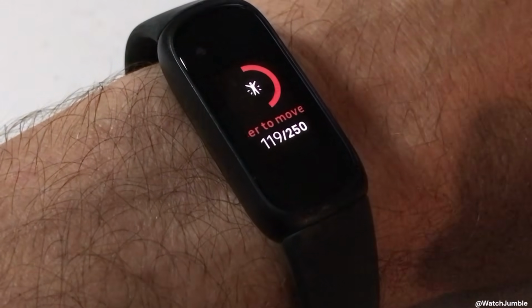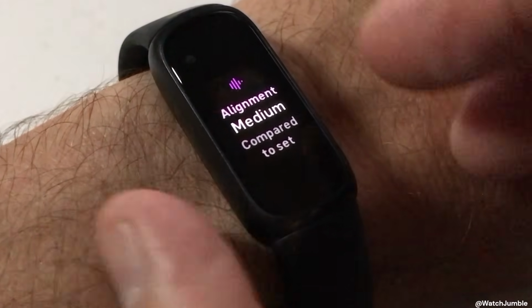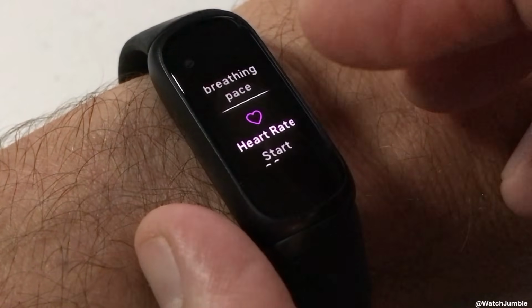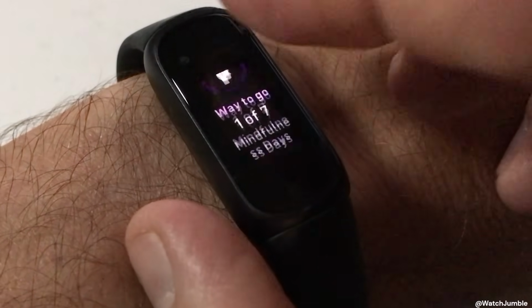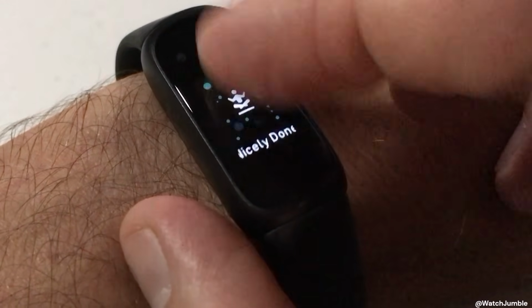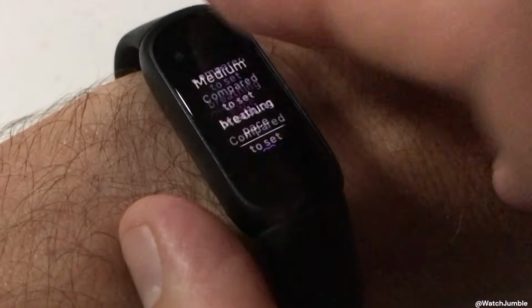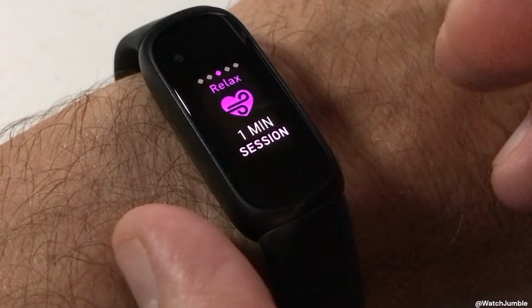And there we go. I just finished my 1 minute breathing exercise, and then you can see it gives you some stats. My alignment was medium compared to my set. I can see what my heart rate was, my mindfulness was. So there's some different analytics you can look at. And then when you're done, simply click done.